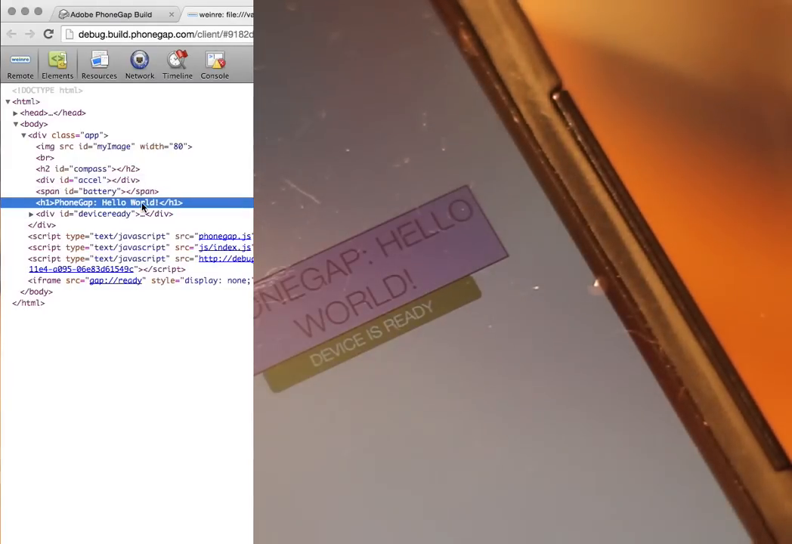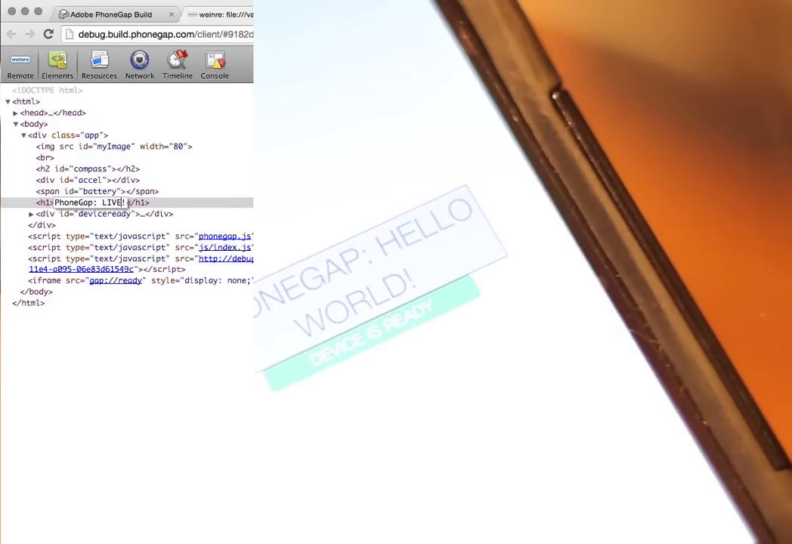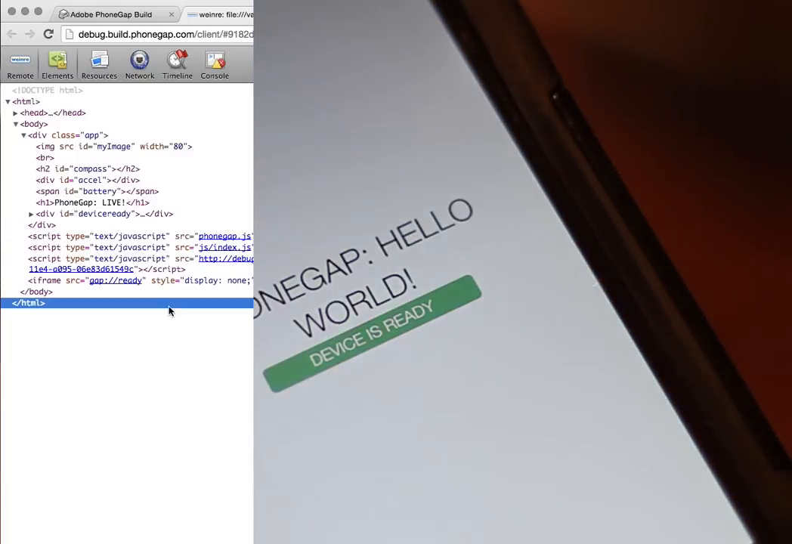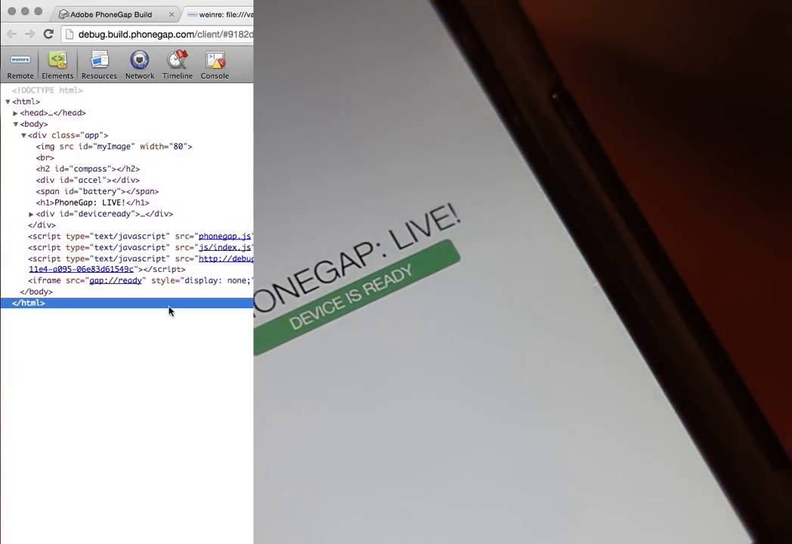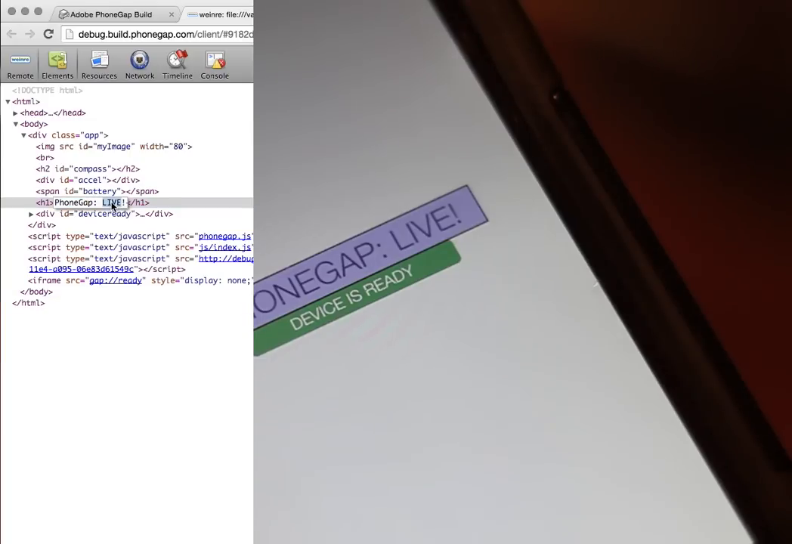The other thing you can do is you can actually change content. I'll just say this is live. And you can see on the phone when it changes on the phone there to live. So I didn't even have to send it to Phonegap. But this isn't changing the code in NetBeans or your IDE. This is just changing it in the DOM. You can play with the DOM here, and the changes will be reflected on your device.